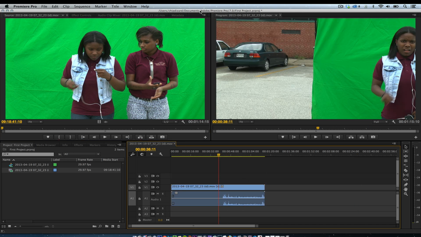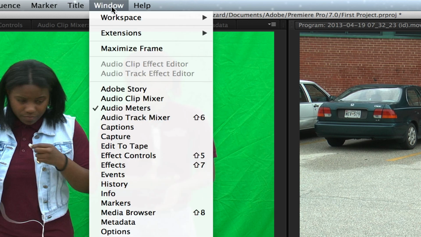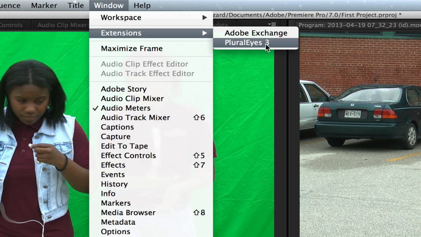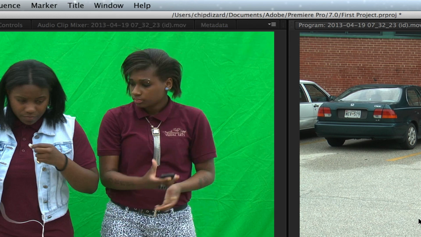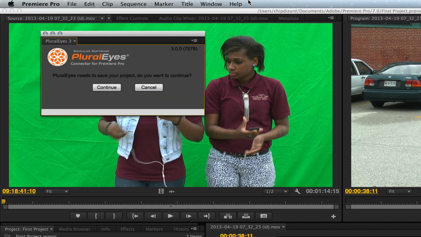So once we put that on the timeline, we should go to Window, Extensions. There it is, Pluralize 3. So that's how you send something to Pluralize from Adobe CC.